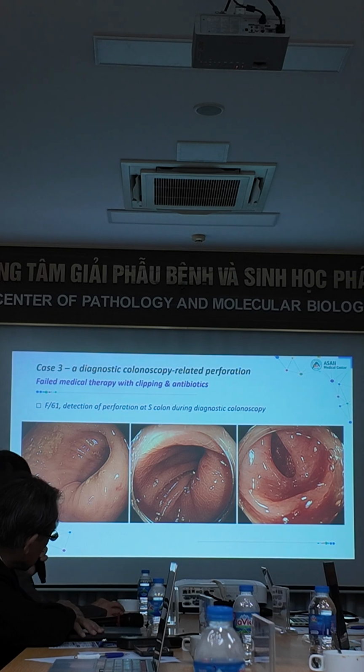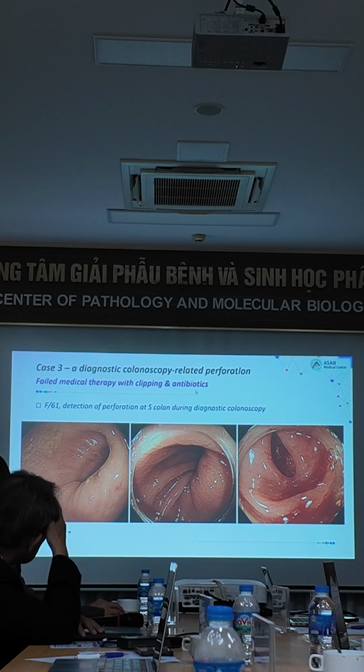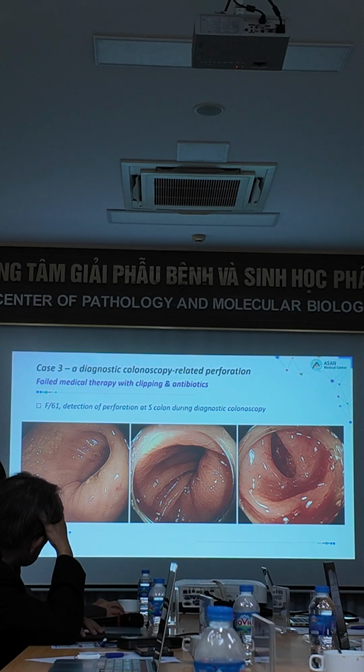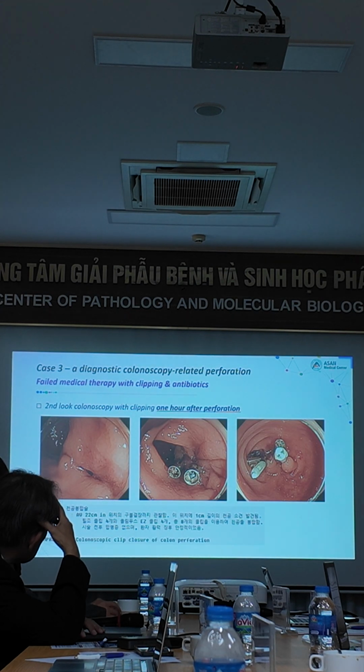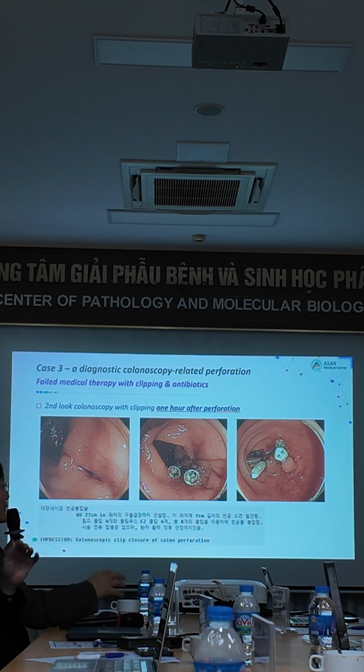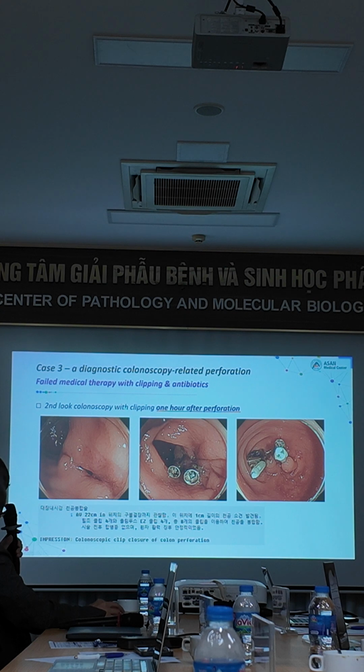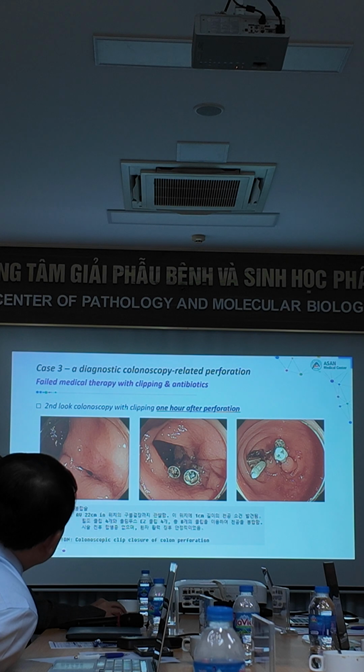This is the third case. This is not a colorectal ESD associated perforation, but a diagnostic colonoscopy related perforation, not in my center, but at another hospital. I was consulted for endoscopic closure for this diagnostic colonoscopy perforation. Because the other hospital was quite close to our center, I performed second colonoscopy within 1 hour after perforation, and I applied clipping quite successfully.